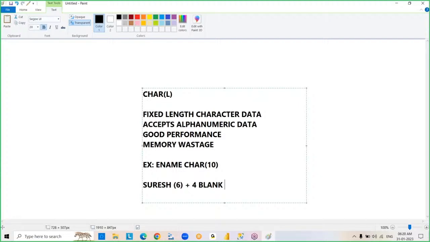So because of that reason only, some data loss will be there when working with this data type. But still, why is it there in SQL? Common question, right? Because we are going to work with some fixed length columns in the database system.